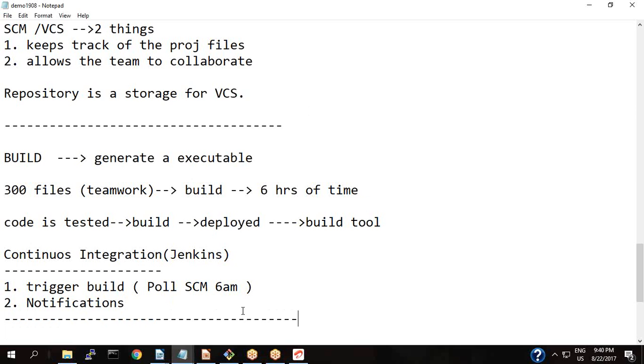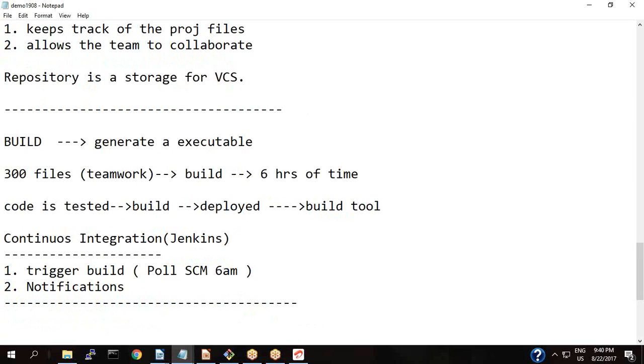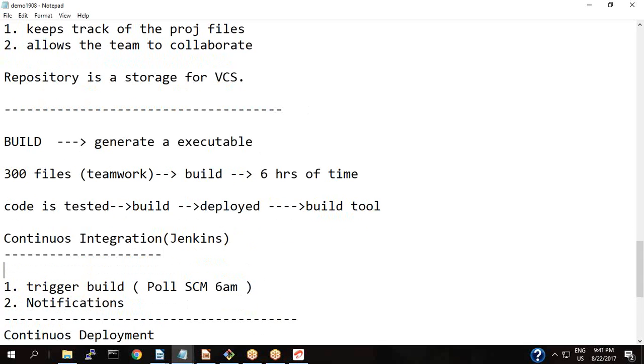Okay. So now the next one I'm going to talk about is continuous deployment. For now, for your understanding, it is a continuous integration process plus deployment happening automatically. Okay, so I am just generating a result till here. So continuous integration, where does it stop?